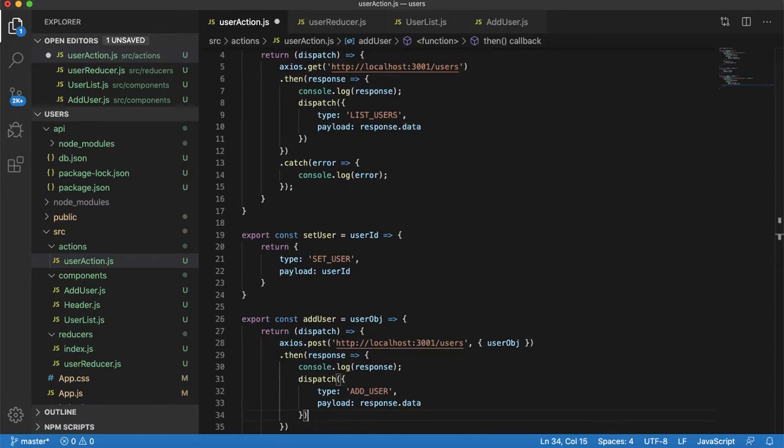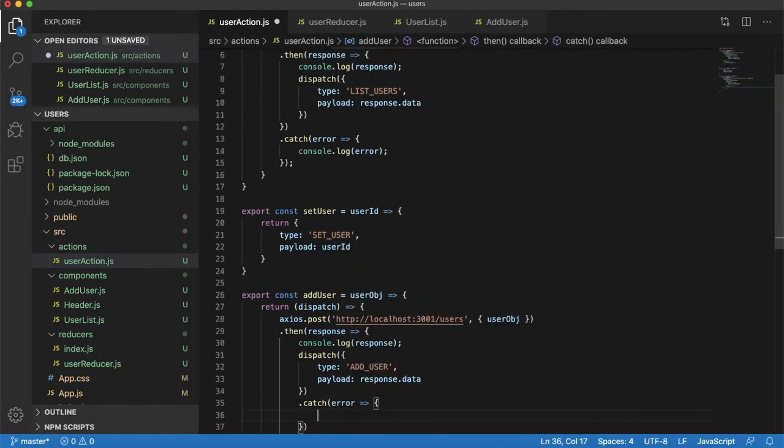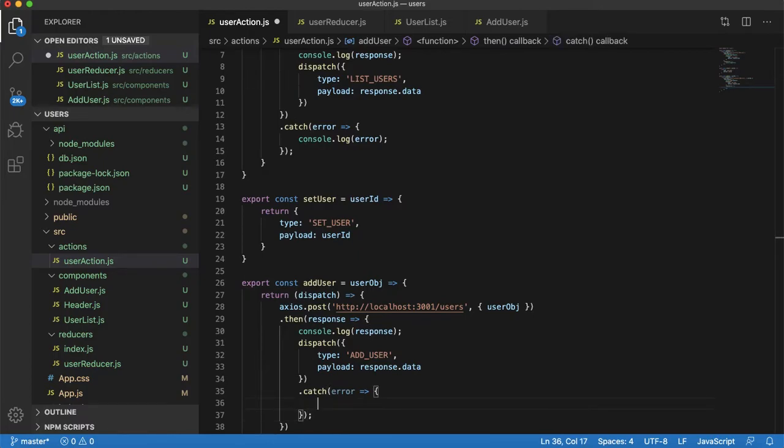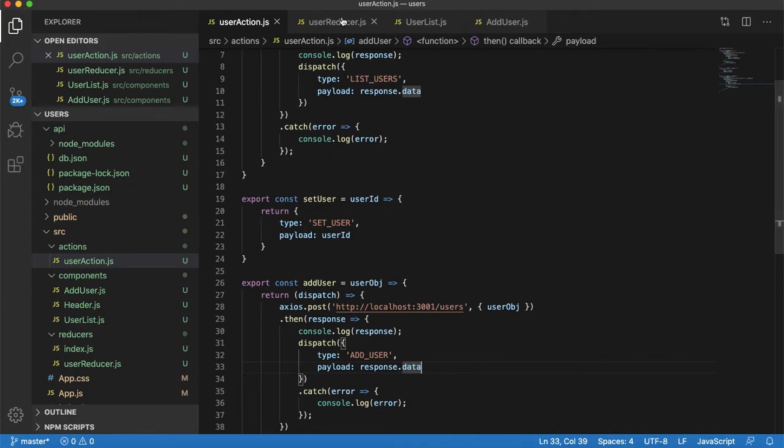Okay. And we'll also put the catch block. We'll just console log it, but you can also do exception handling and error handling, and you can also dispatch actions in this catch case as well. But for now we won't be doing it. We won't go very much deep into these things. So our action is done. We'll go to the reducer now.